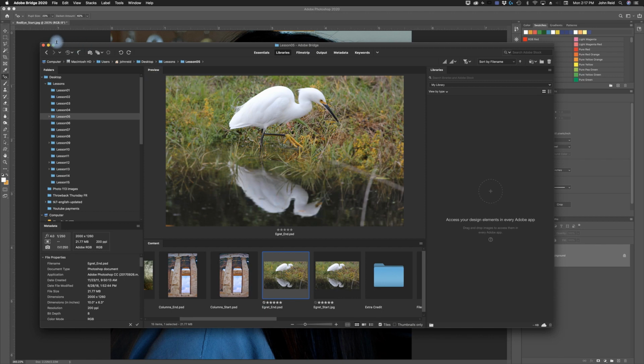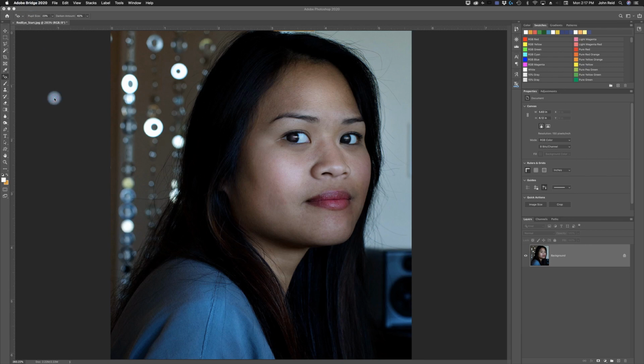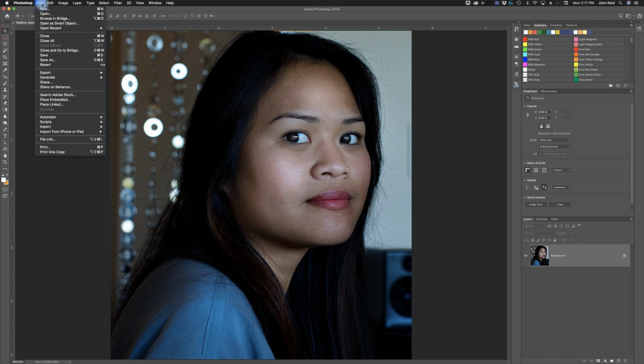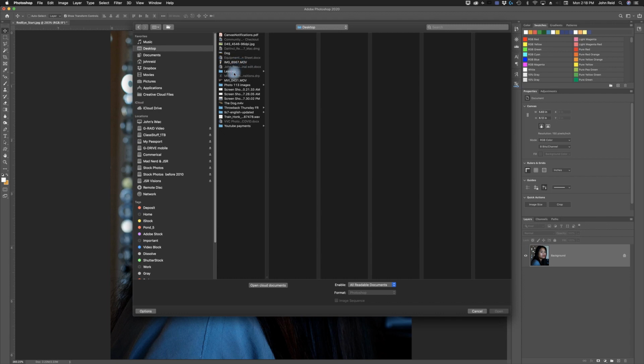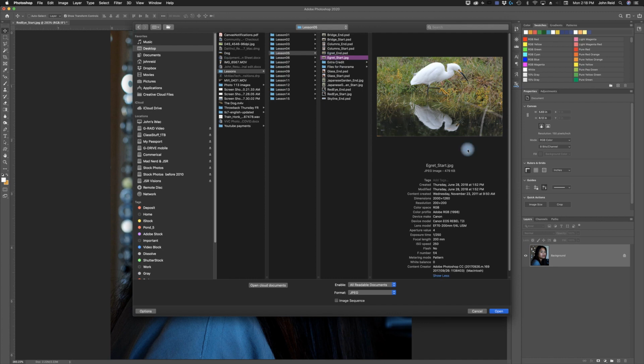So what I want to do is, I actually don't want to open this up in Bridge here, so I'm just going to reduce Bridge down and come up to the Photoshop file. Make sure you click on Photoshop again so that you go back to the Photoshop file, and go up to File and then Open as Smart Object. So now I can go to the same location. I'll go to Desktop, then Lessons and lesson number 5, and I want to click on the egret start image, which says right here, and I'm going to press Open.